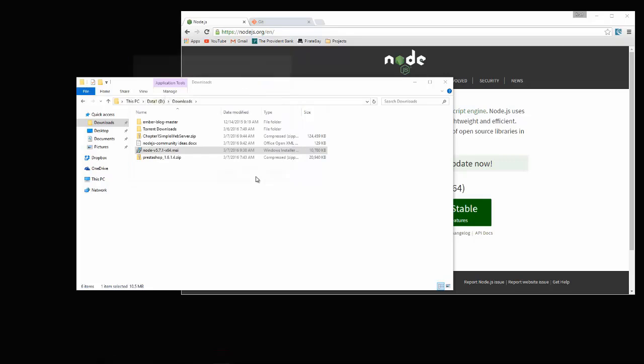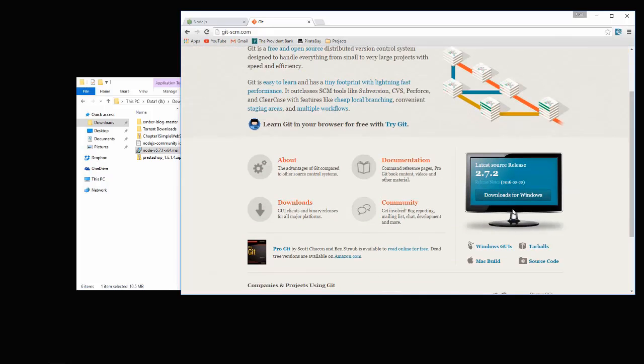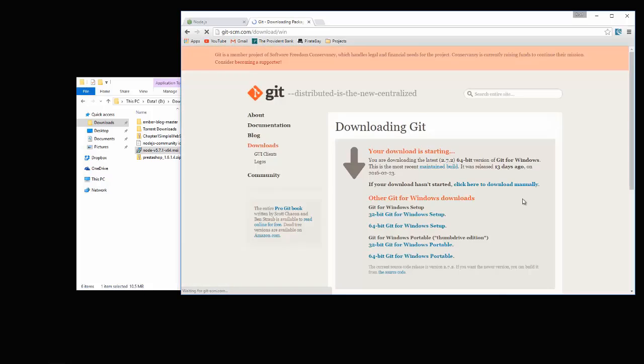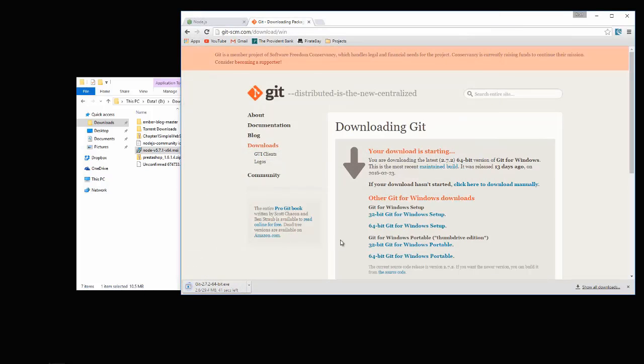Alright, so that's finished, and that's all there is to it. We now have Node on our system. Alright, next thing is going to be the Git Bash tool, and you want to go to gitscm.com, and again, you don't need this. It's just a tool that I like to work with in Windows. Alright, I'm going to click this Downloads for Windows, and we're going to go ahead and download that file.